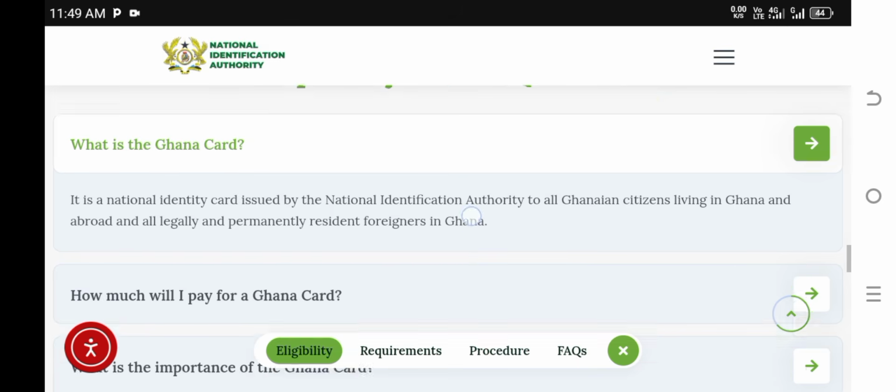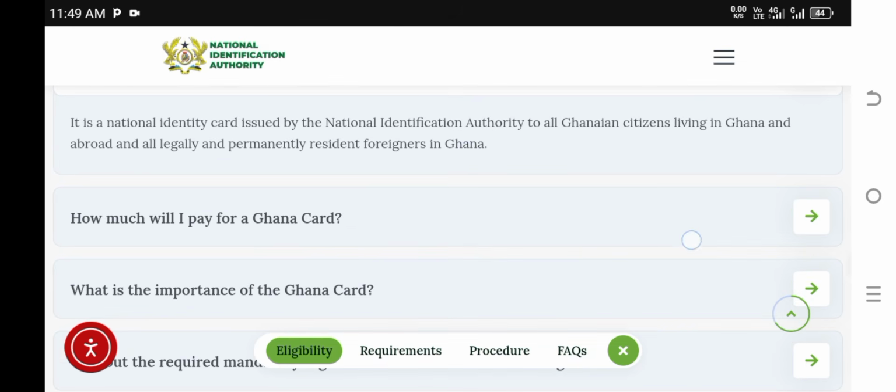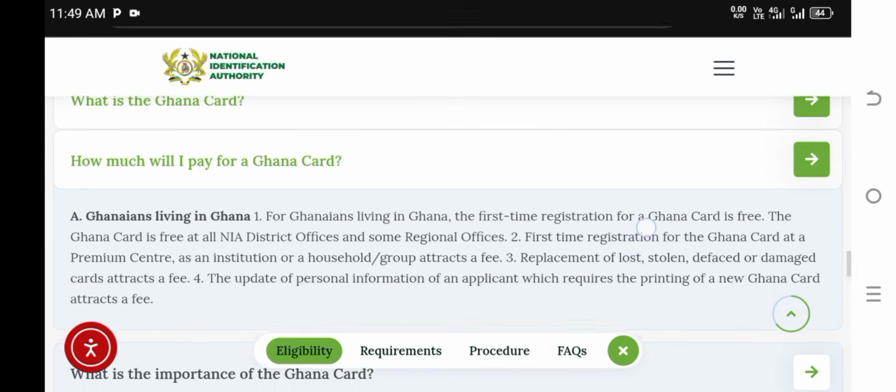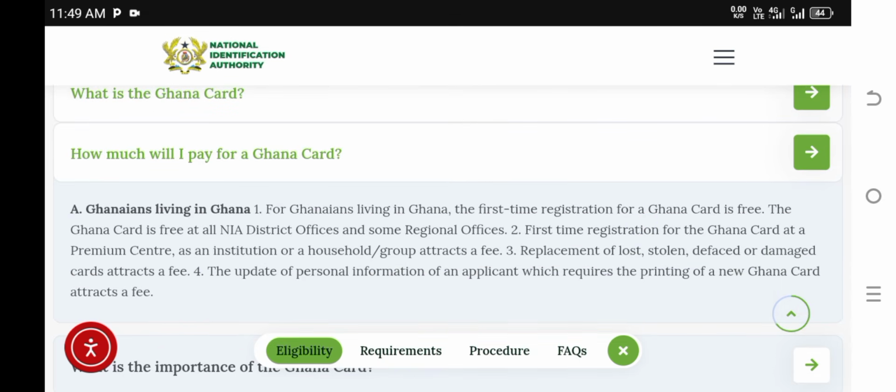We've already covered how much you have to pay, of which I said that you don't have to pay anything. So, how much will I have to pay for a Ghana card? For Ghanaians living in Ghana, for first-time applicants, you don't have to pay any fee.